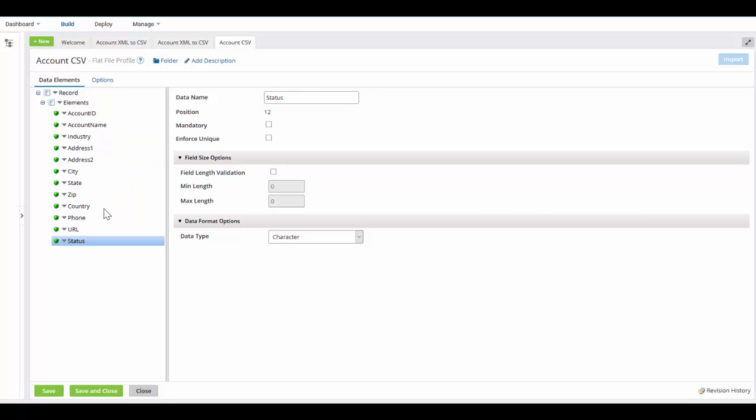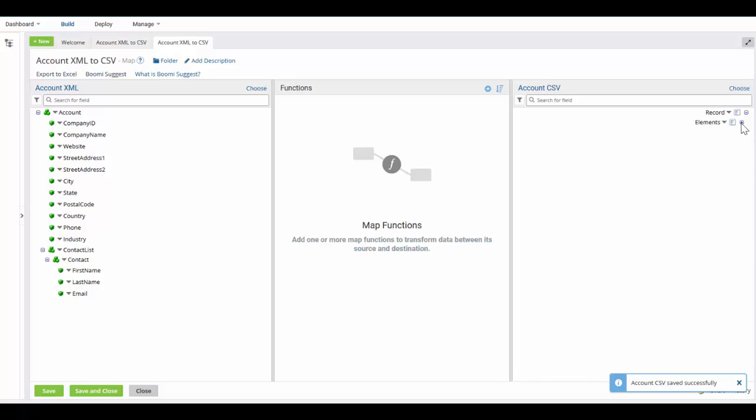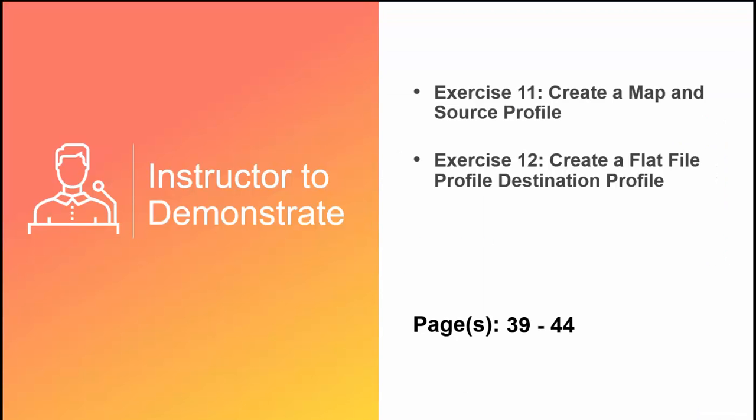I have entered in my data elements. I'm now going to select Save and Close. And it now populates my destination on my map with all of my data elements. I'm going to click on Save, so I save my map, and this concludes our activity. This concludes our video, but please complete exercise 11 and exercise 12 before moving to the next video.